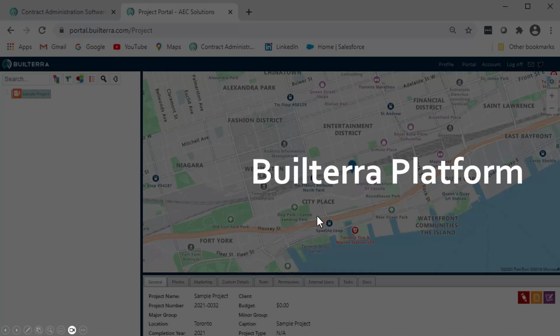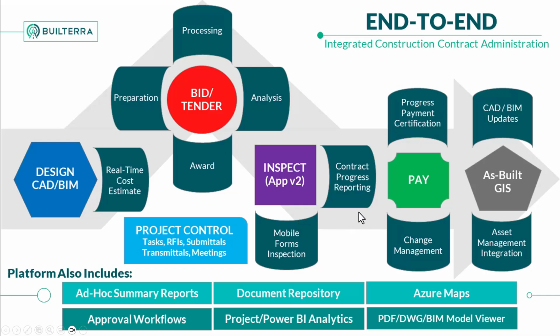The Builterra platform is essentially built on the mapping system of Microsoft Azure, so everything is very geospatially aware. All of the processes you see, right from design all the way through to as-built GIS, can be captured in the field using Builterra. This, of course, includes the OSIM bridge and culvert reporting solution.